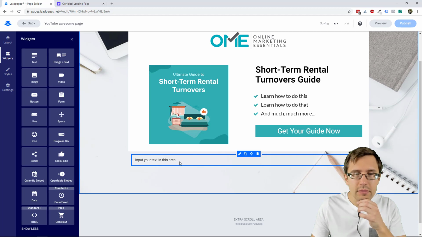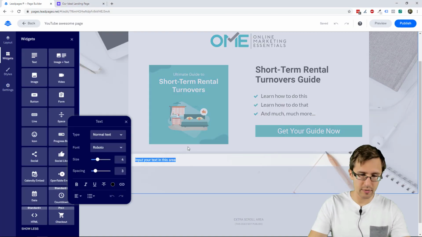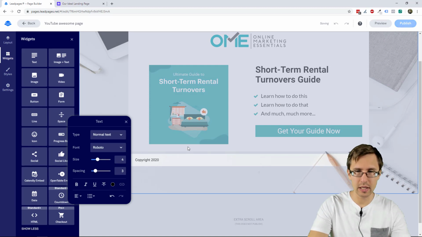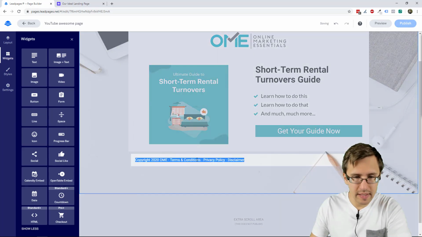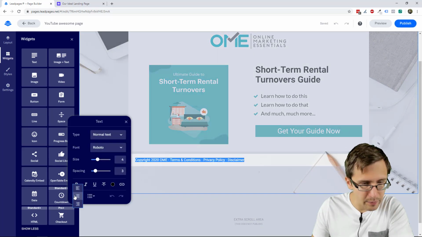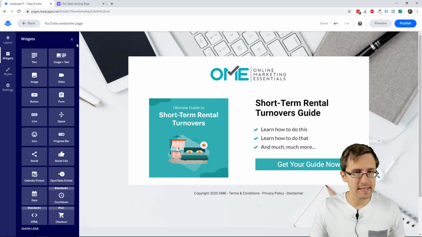There it is. And let's say, so that looks similar. So let's say we want to write copyright 2020 OME, Online Marketing Essentials. We can say terms and conditions. We could say privacy policy, and we can say disclaimer. Okay, so we can leave it at that. Now we can center this as well. Click there and click center. And that pretty much does it.